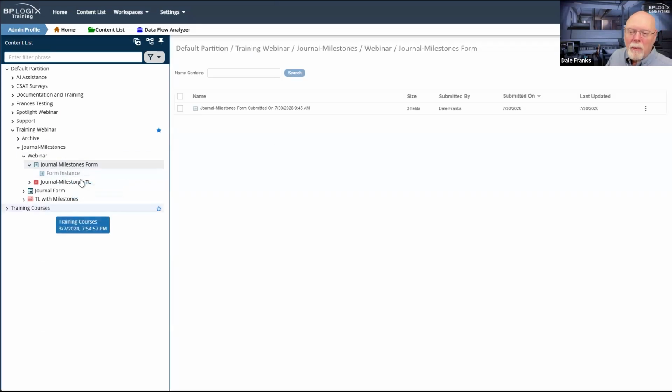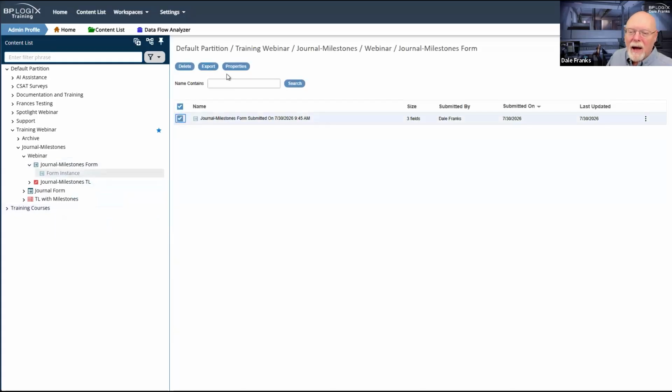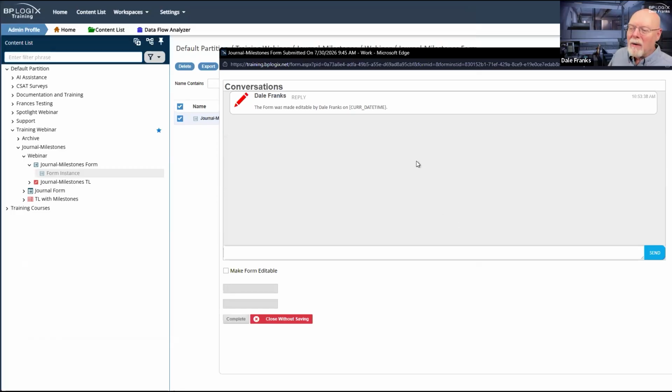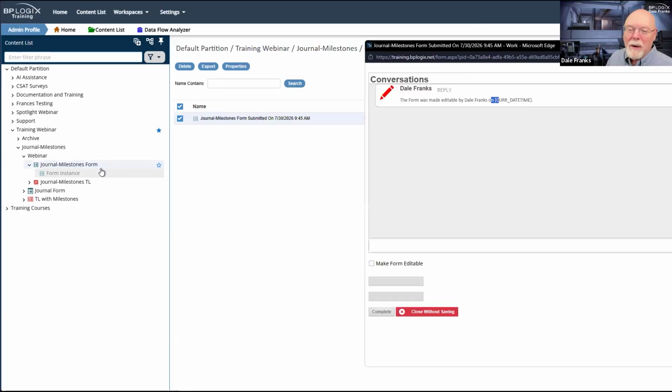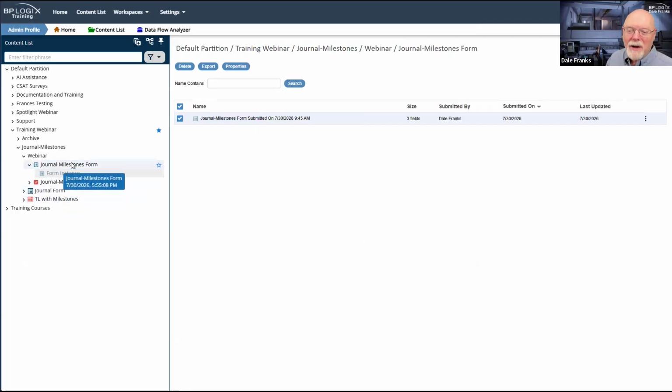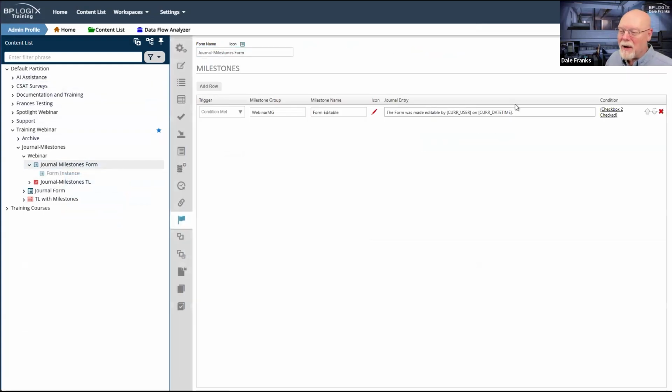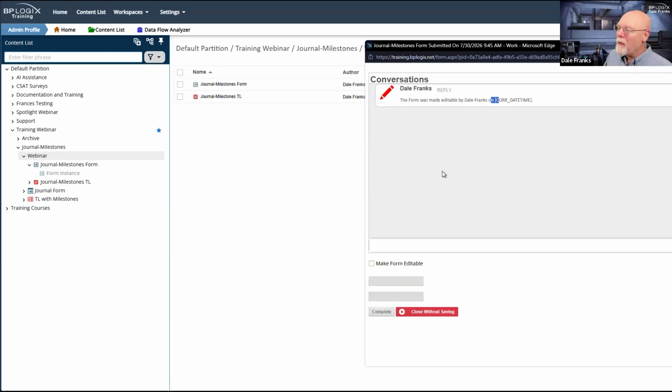And we can go back to our form instance and pop it back open. And there we go. I used a square bracket. Syntax is super important, and that is why that didn't work. So clearly, I need to make some changes on that milestone. We will go back to our milestones tab, and sure enough, that is a square bracket, not a curly bracket. So we're going to have to save our form again.